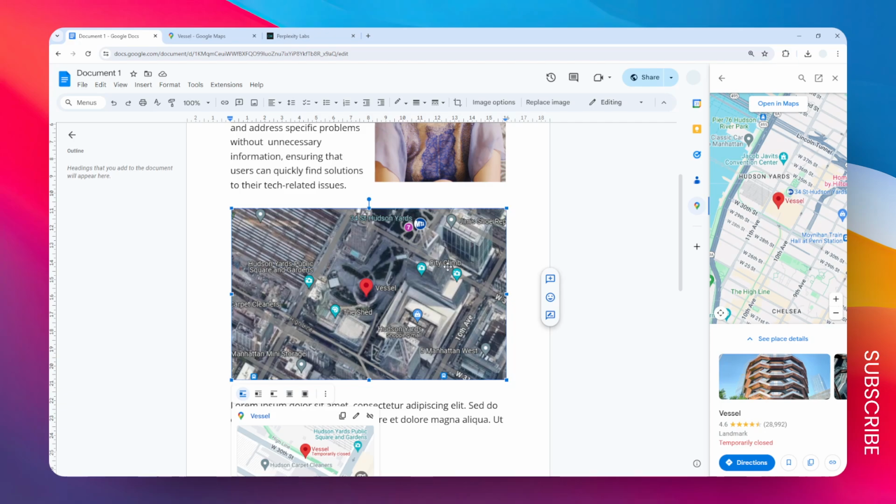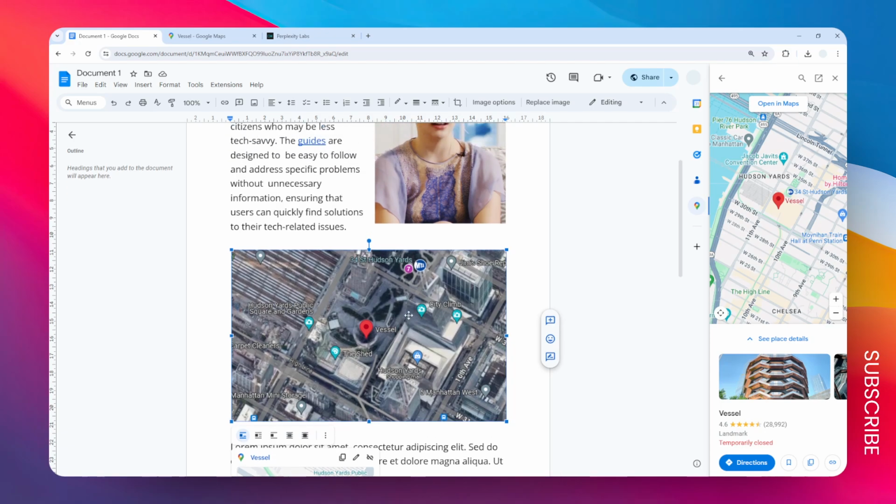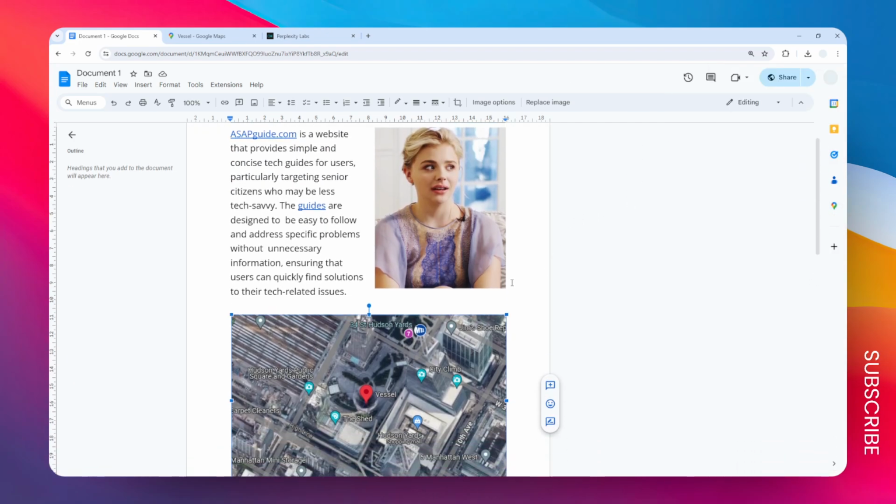So yeah, this is just one approach to make your document look better. So anyway, that's basically how you can insert a Google Maps direction or link right in Google Docs.